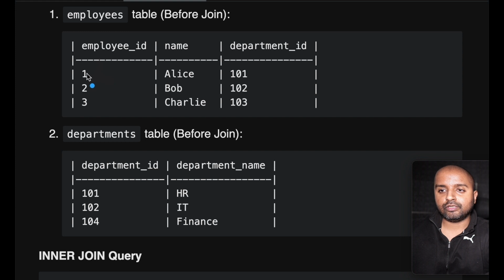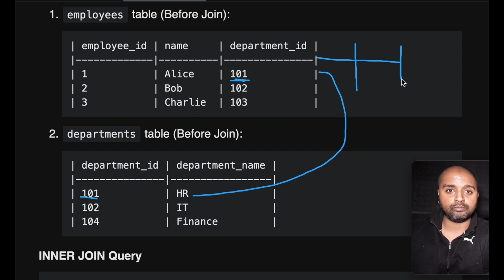So we first look at one employee, ID number 1, we have Alice and department 101. And when we are doing an inner join, the values in both tables must exist. So we are looking at 101 over here and 101. So we have those values. So this row gets appended to here, and we have all these columns here.